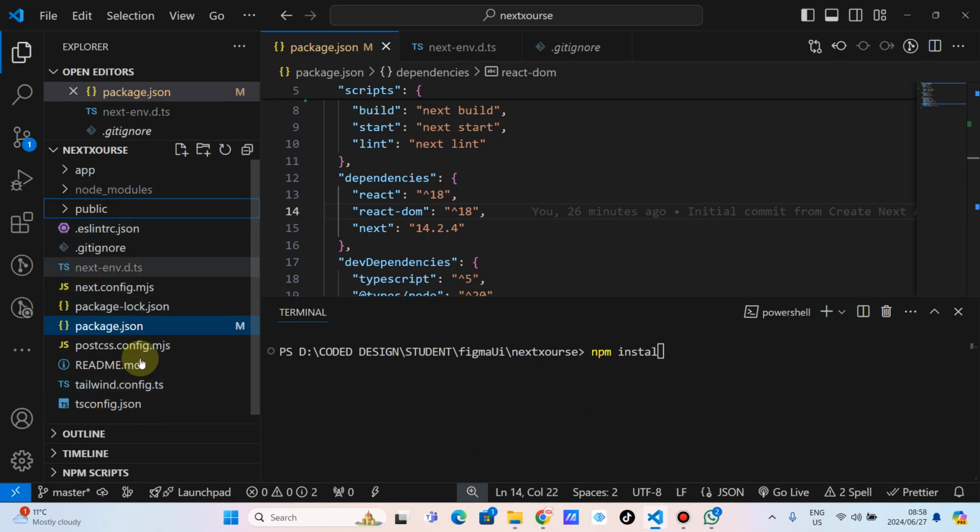Cool. I think we have managed to at least talk about the important files here in terms of the folder structure. Now let's run this. Okay, npm run dev.